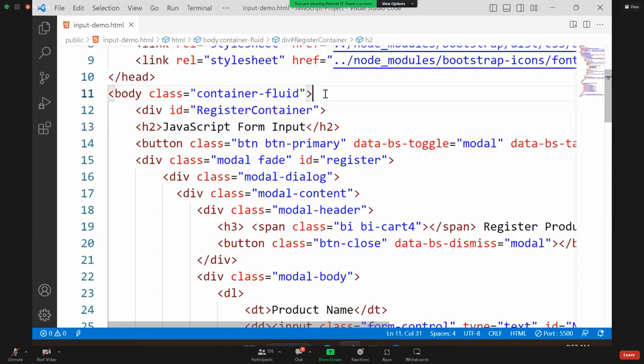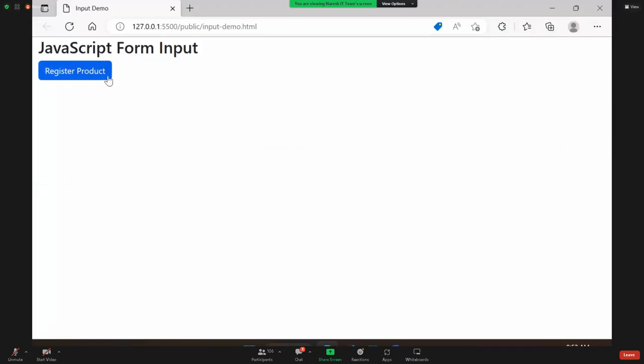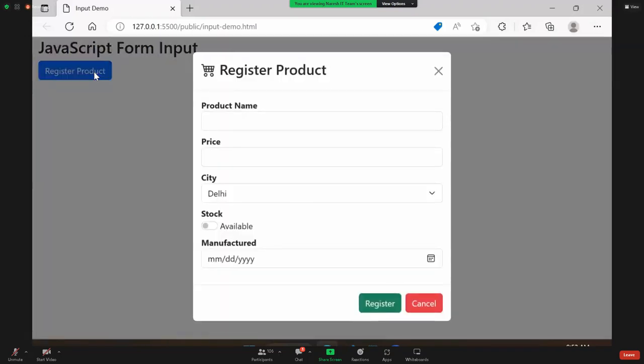Now we are configuring this. You can see now it is there. I click on register. Okay, register product. When I click on this register button, what should happen is on this button click, we need to collect all the data and display it in that container. And I need to hide the register container. I need to display that container and hide this one.